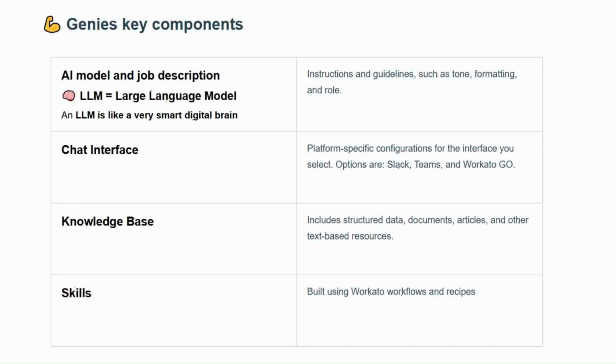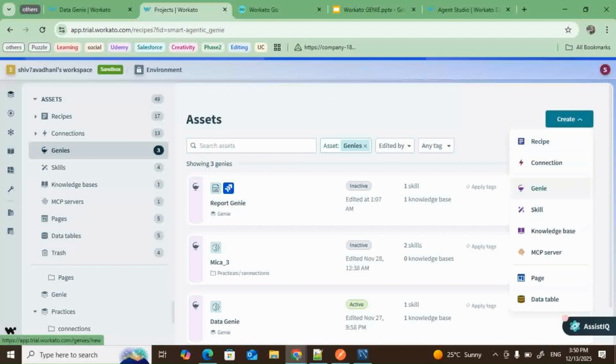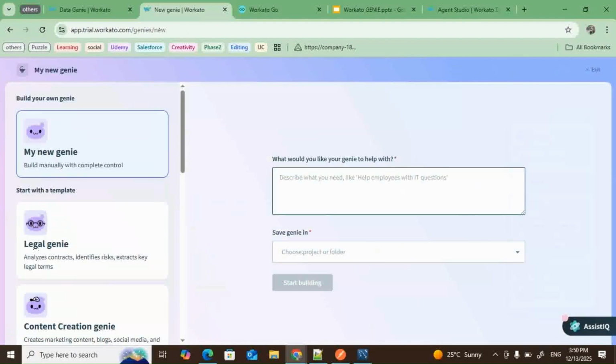So let's now go to our Workato platform and understand this in detail. Once you are able to log into your Workato account, we have an option here to create a genie. This is how you are able to create your genie.